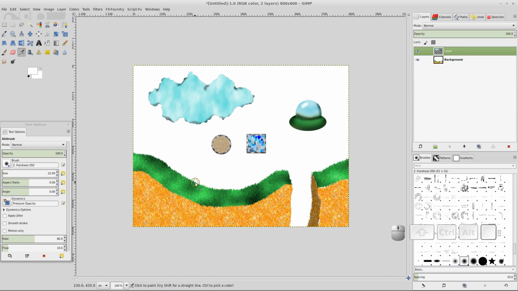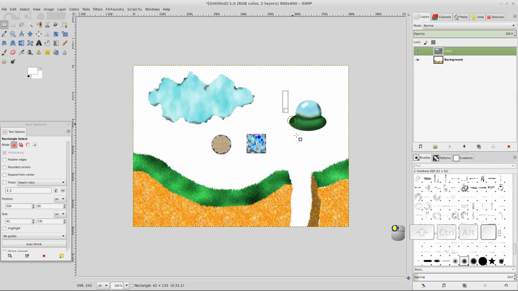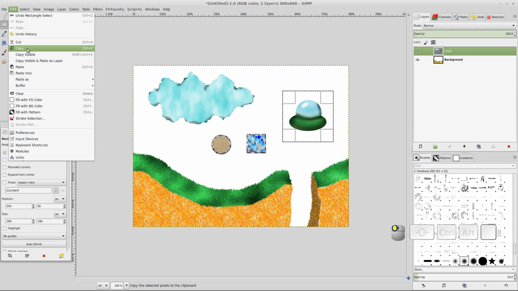We have all the images that we need for the intro to the physics and collisions engine in Godot. So we need to save out all of these images into separate files. So let's do that. Let's click on the rectangle select tool here and highlight just the UFO. Edit copy. Edit paste as new image.